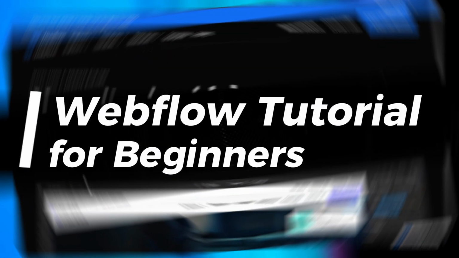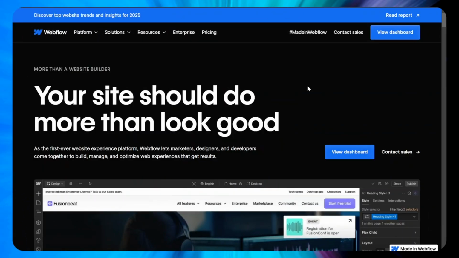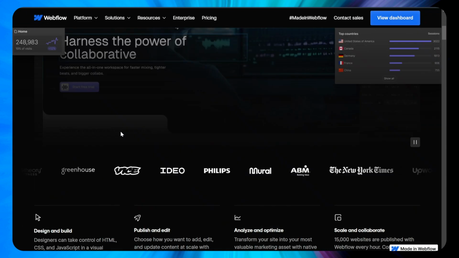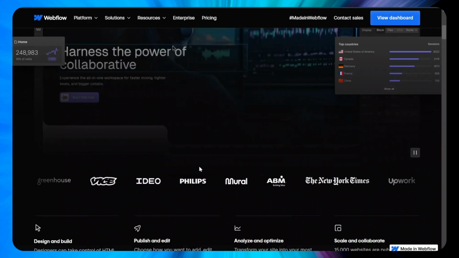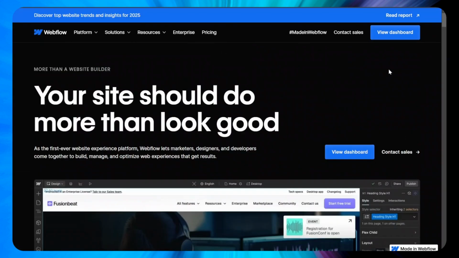Webflow is a powerful web design tool that empowers users to create responsive websites without the need to write code. In this tutorial, we'll guide beginners through the essential features of Webflow, focusing on building a responsive design from start to finish. First, let's start by creating an account. Head over to the Webflow website and sign up for a free account.